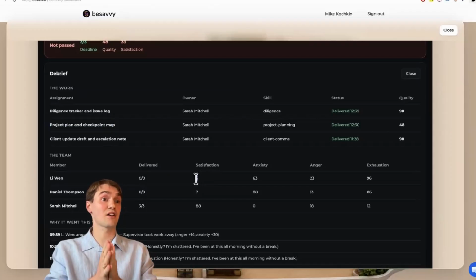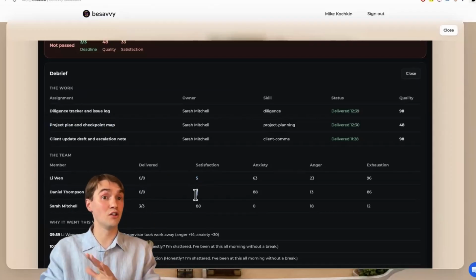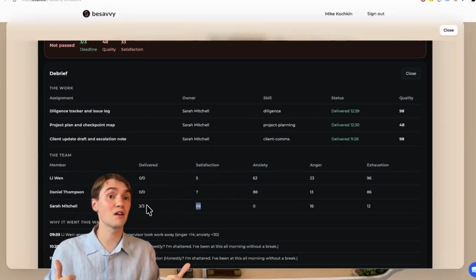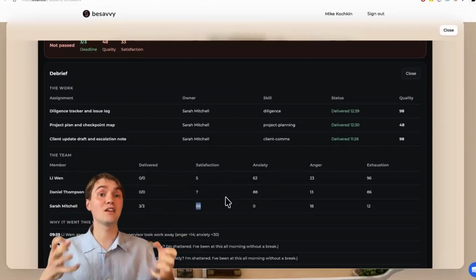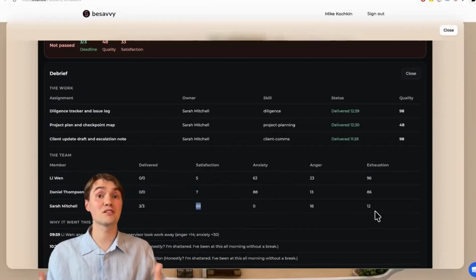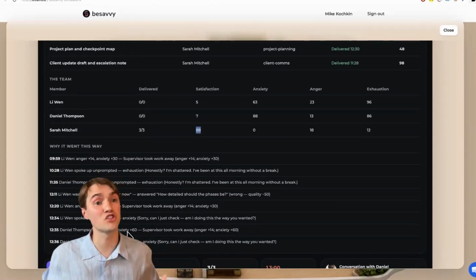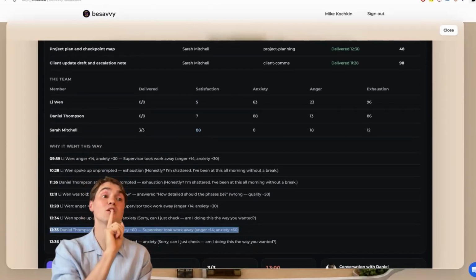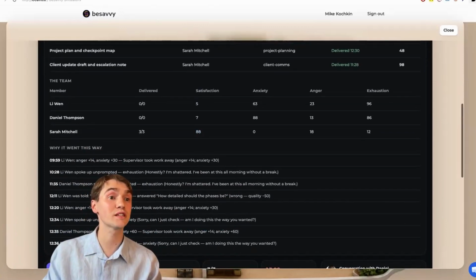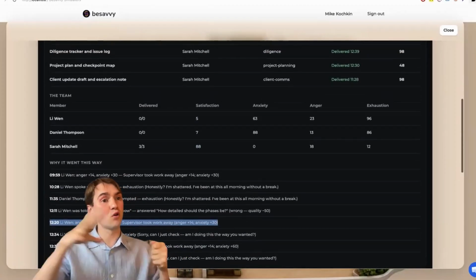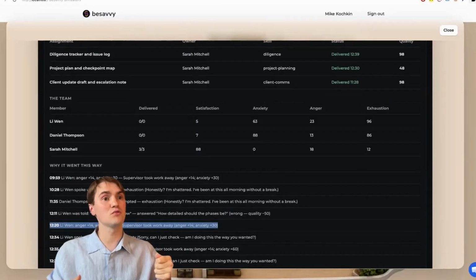Also, let's look at the satisfaction. Obviously, our junior level lawyers are not happy. They were given the work, they were not asked if they are ready, and the work was taken away from them. They're anxious, they're dissatisfied, they're exhausted, which is definitely bad. We want to manage our teams better. We can also take a look at the logs to see what was happening. Every time we took the work from someone, they got more anxious and more angry, which is not good.